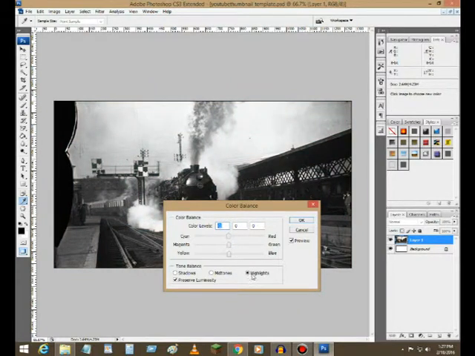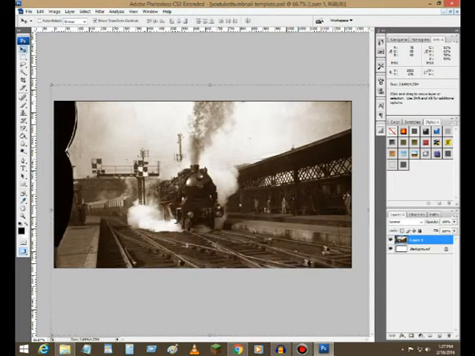We want this to be kind of a brownish color, and brown is going to be a mixture of red and yellow. And we want to do mostly the midtones, I think. So go ahead and make it a little redder, not a lot. That's pretty good. And make it a little yellower. There we go. See, that looks pretty sepia, doesn't it? That looks pretty good. I like that color. That looks good.